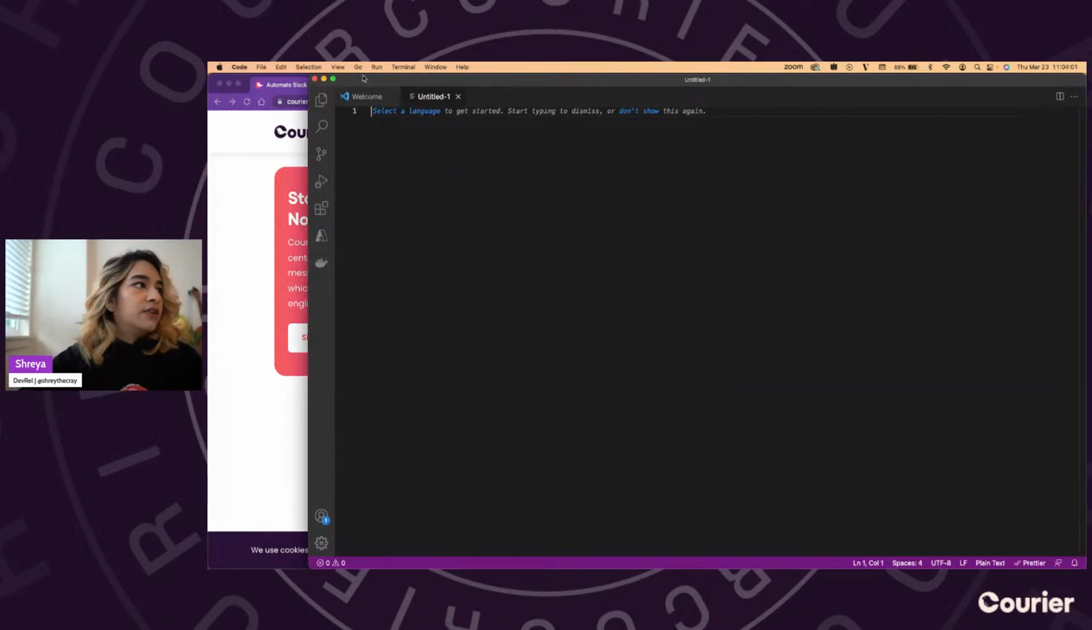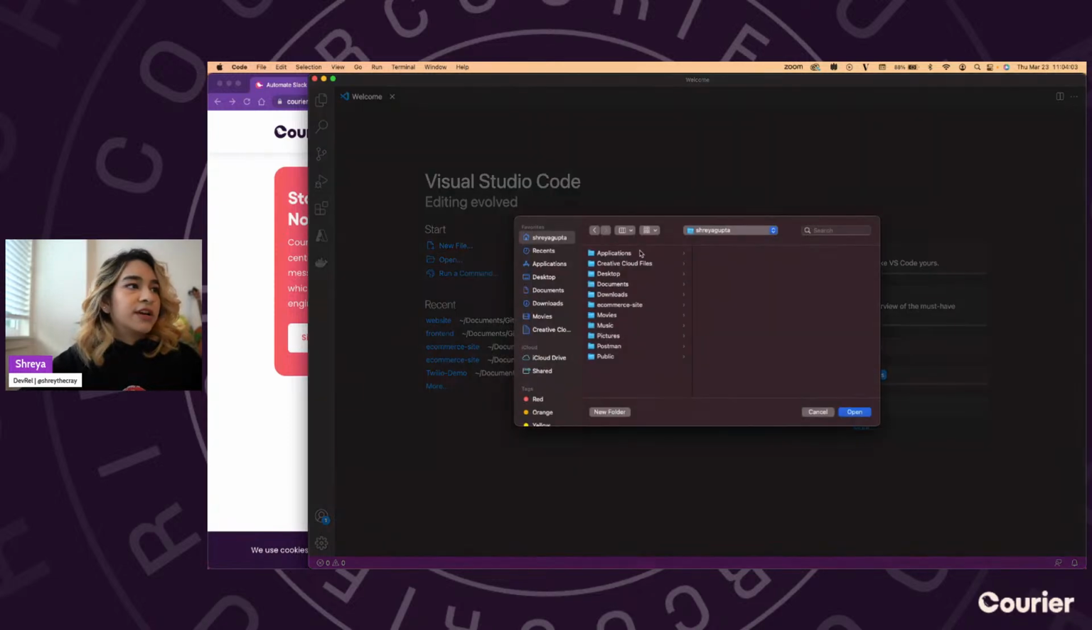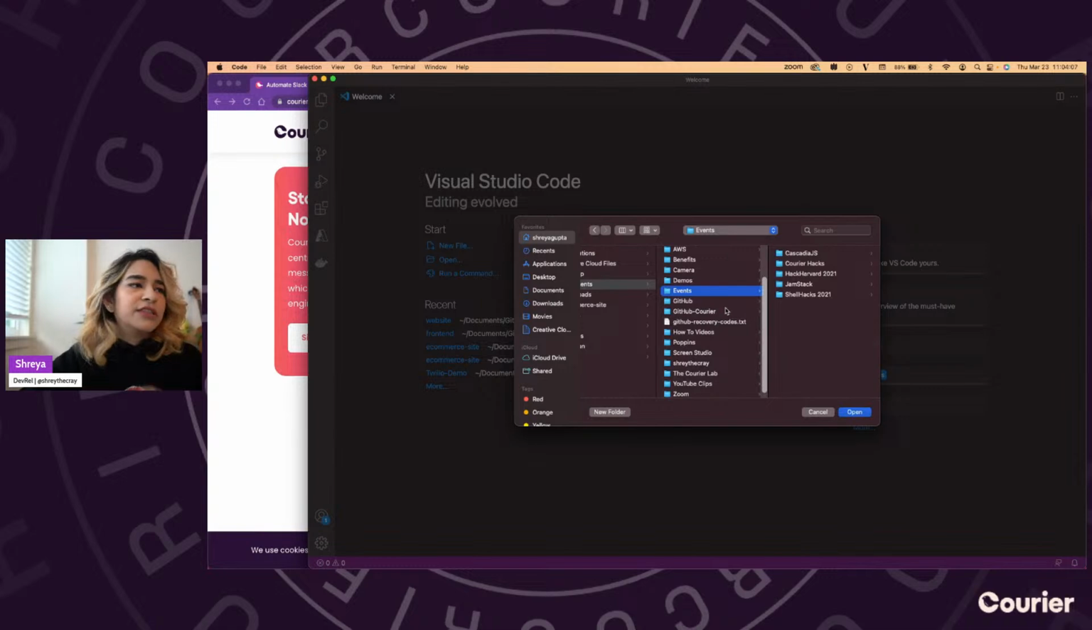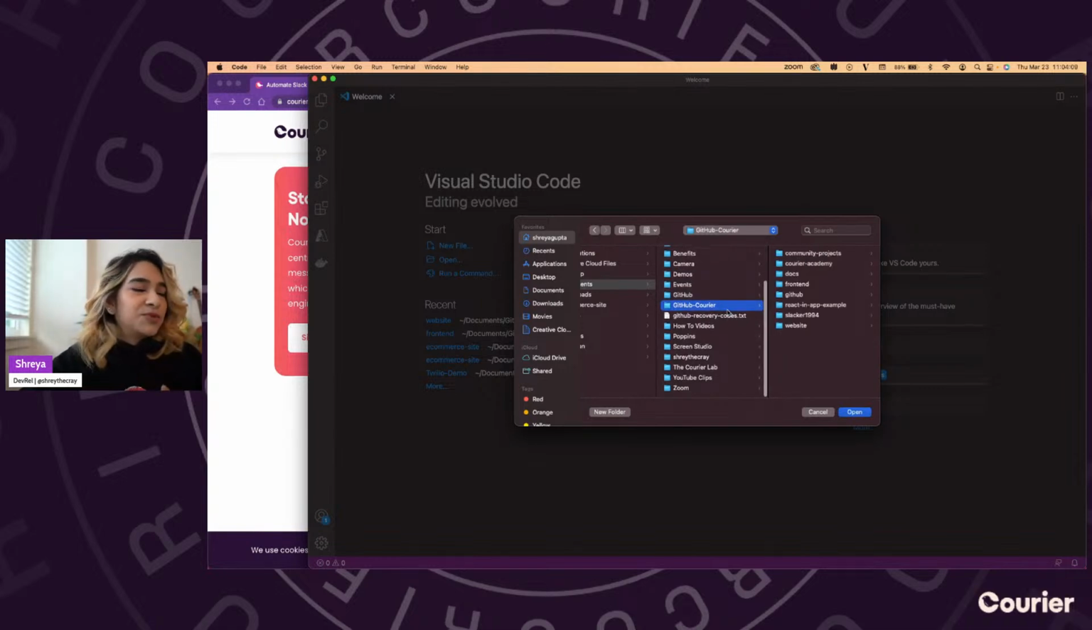Don't look at my files. They're really disorganized. I'm going to save this in my documents. Okay, they're not that bad, actually. My desktop's really bad, so I'm not going to show you that.